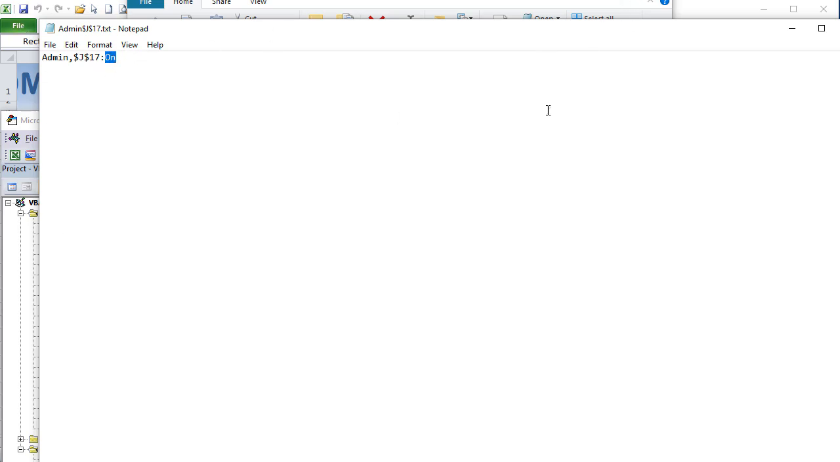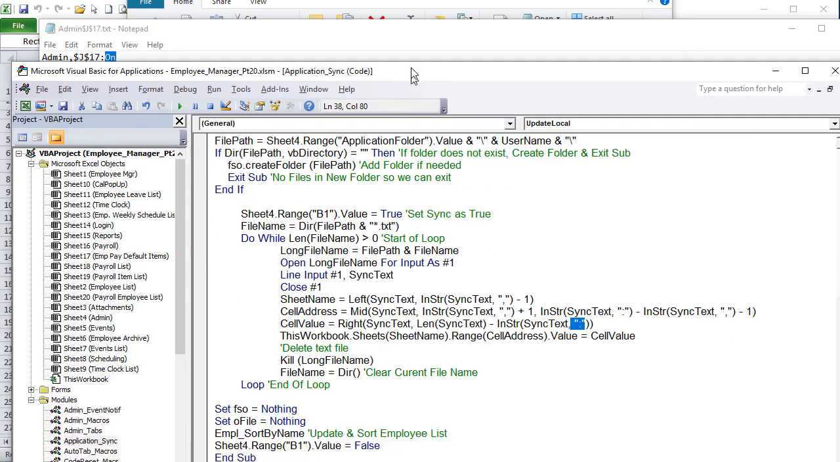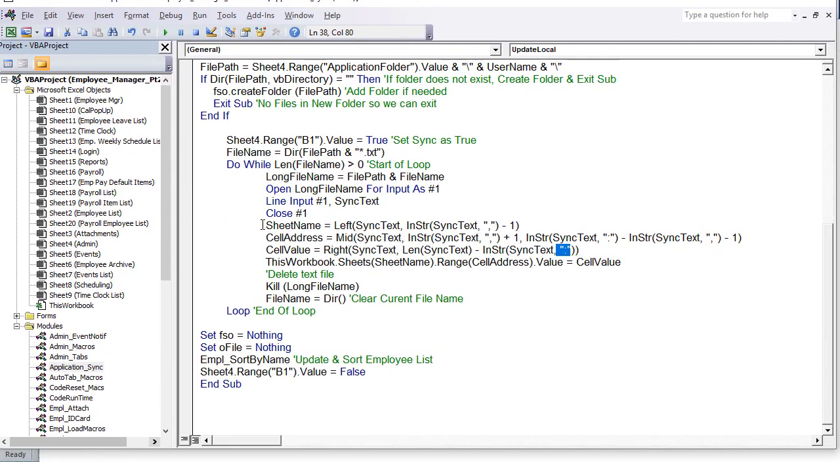Now we have all three components. We have our sheet name. We have our cell address. We have our cell value. That's all we need. Now we're ready. Now we can make that change with just one line of code. This workbook, sheets, we know the sheet name, range, cell address, and the cell value. That's all we need to do.